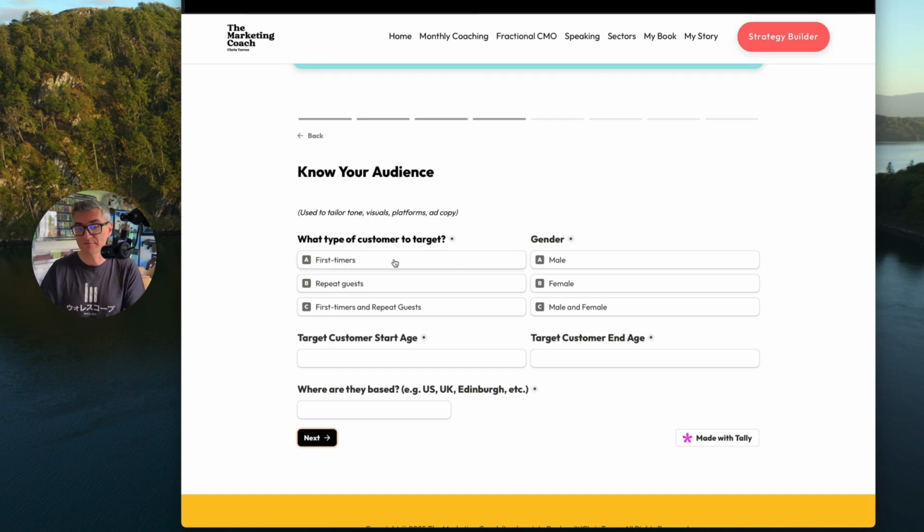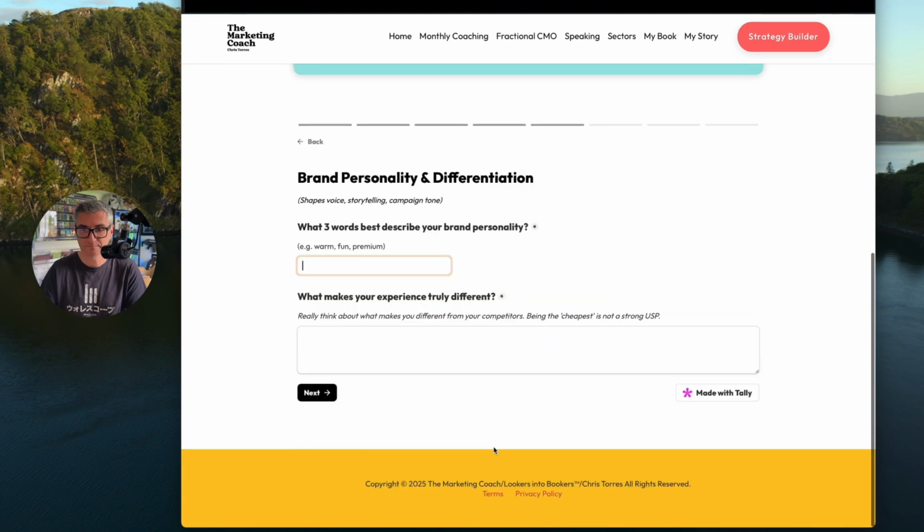Are you trying to target first-timers, repeat guests, or both? I'm going to select both in this instance. Are you going to target just male or female, or both? Again, I'm going to select both in this instance. You give them a start age and an end age of what your customers are. So for this demo, I'm just going to add in 28 and 65. And I'm going to target the US as my main target for this strategy. I'm going to click Next.